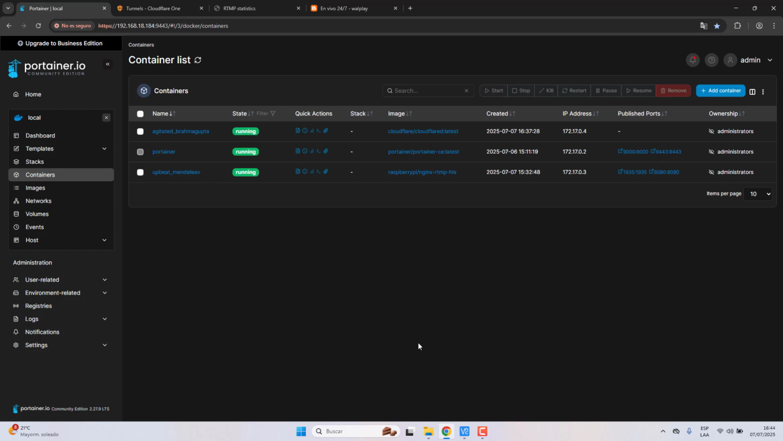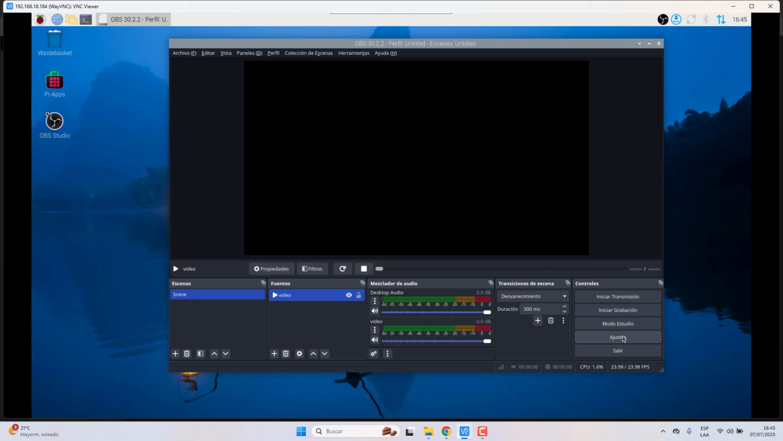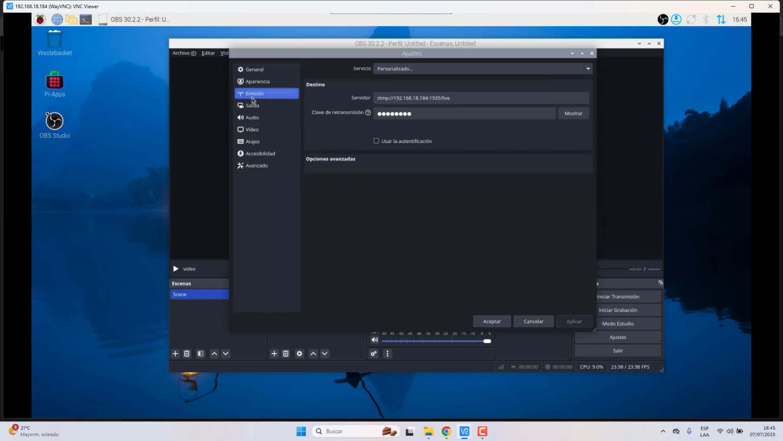Okay, I exposed my RTMP streaming server. It exposed two ports, 1935 and 8080. 8080 is for the player, for the clients, and the other port is for OBS. I'm going to start streaming, but before, I'm not going to update, I have already updated it.